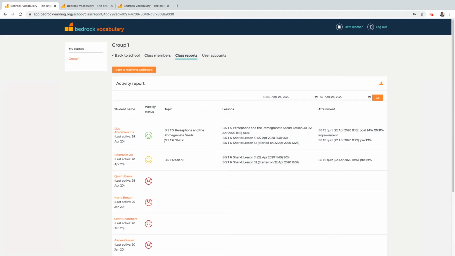The faces are a visual representation of each student's lesson completion in the given week. A green happy face represents a student completing the required 2 lessons per week. A yellow happy face represents a student completing 1 lesson. And a red unhappy face represents a student not completing any lessons.